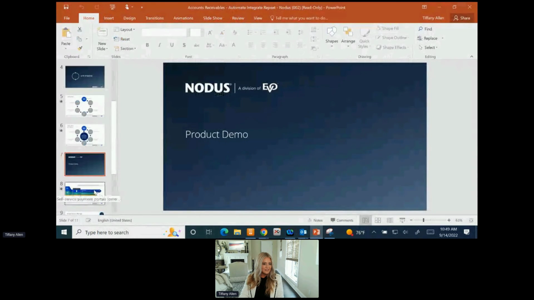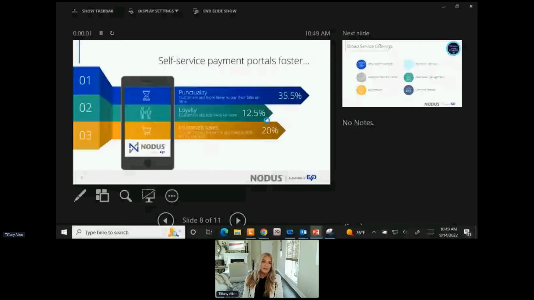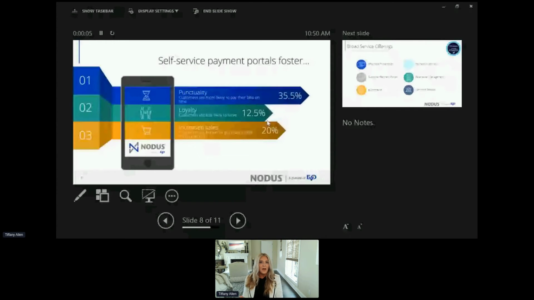All right. So now that you've seen a peek of Nodus embedded directly within Acumatica and the customer portal, I wanted to wrap things up highlighting really the benefits of a self-service payment portal. Obviously, payment portals have been around for a while, but it's really nice to see that you've got technology that can integrate a portal directly with your Acumatica solution.